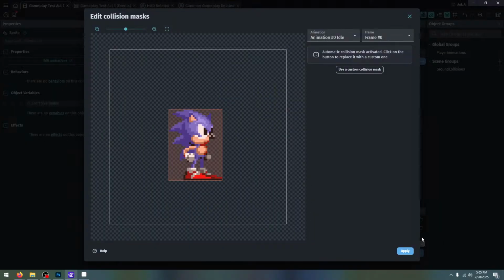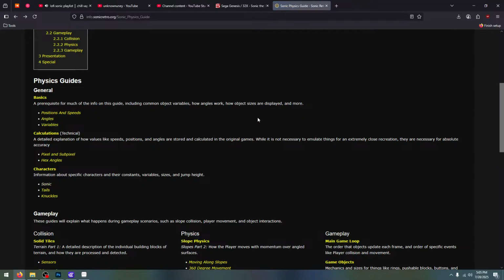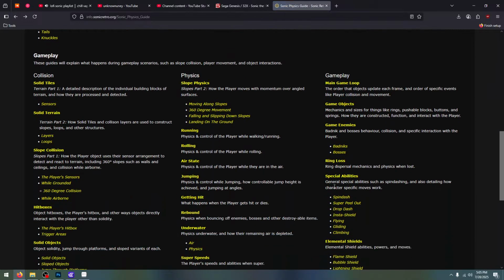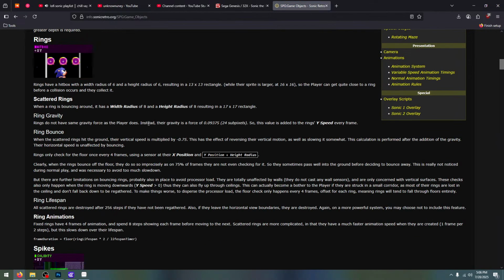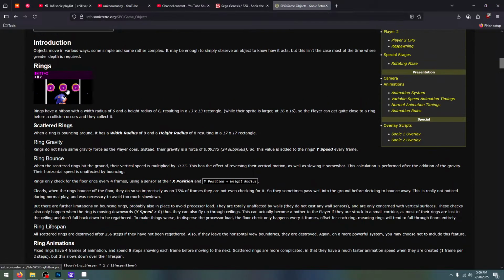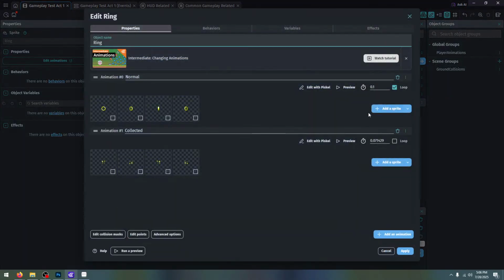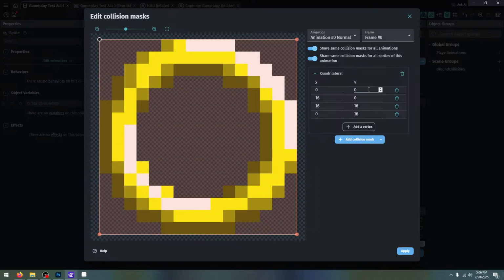But I'll do that later. But we do want to see something. Lift this. We go to game objects. And rings, it's got a 2 pixel gap on the left side and top. But we're going to set that to just a 2 pixel gap all around. Custom collision masks: 2, 2, 14, 14, 14, 14, and 2 and 2. There we go.